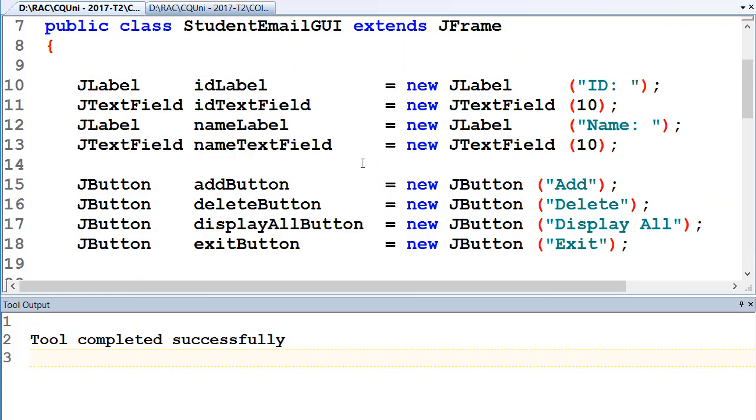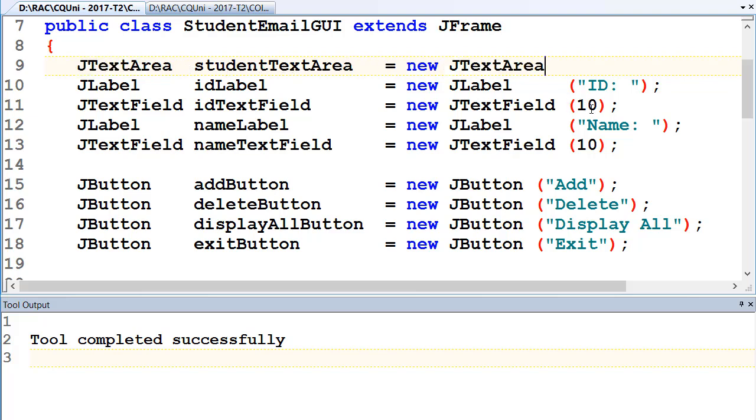Okay, so now we need our text area. So I'll put that at the top. I like sort of keeping these things in roughly the order they appear on the user interface. JTextArea, student text area equals new, and I've got that over here. Control C, copy and paste.